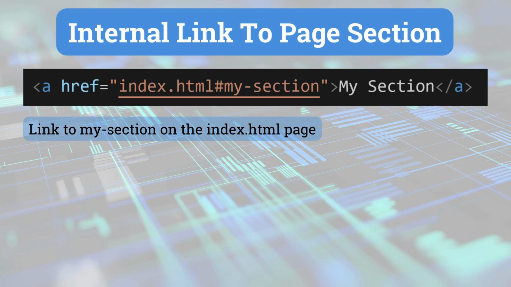So, internal link to a page section. We can see here that the href or URL the link will point to is on the index.html page. And then whatever we put the ID of my section on, when this link is clicked, it will scroll down to that section of that page. We can see the my section ID is set after the hashtag in the link, and it links to my section on the index.html page. We can see here the index.html page in the URL.